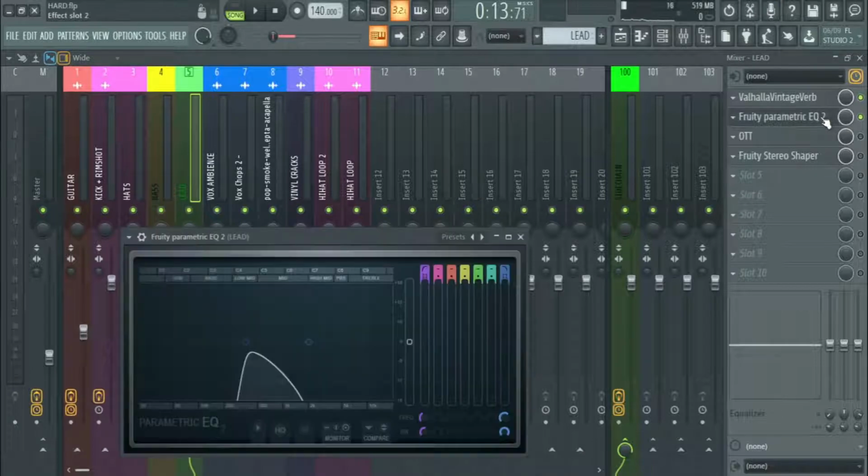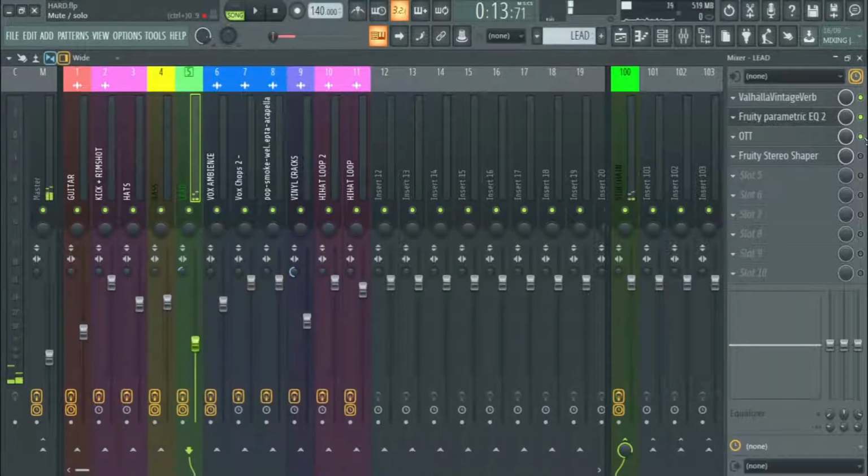Then I added an EQ. I have a very weird shape. So again, it's all about experimentation. You just do whatever you like and whatever you feel fits your project. So yeah, I cut out all the lows and I cut out the highs. I left some of them. So it just sounds like it's super far away.